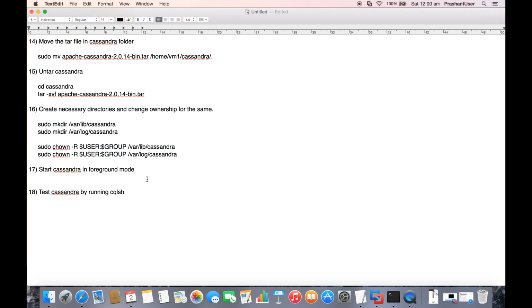So to start Cassandra in foreground mode, first of all I'll say cd /home. Whichever folder you were in, I'll just change it to the Cassandra folder, Apache Cassandra 2.0.14 bin. So this is the cd part, and then I can say bin/cassandra -f for the foreground mode.